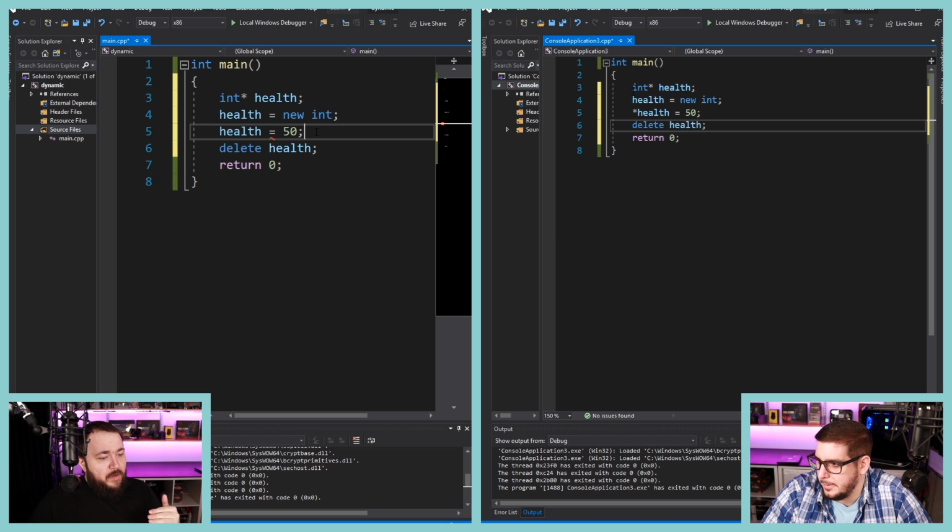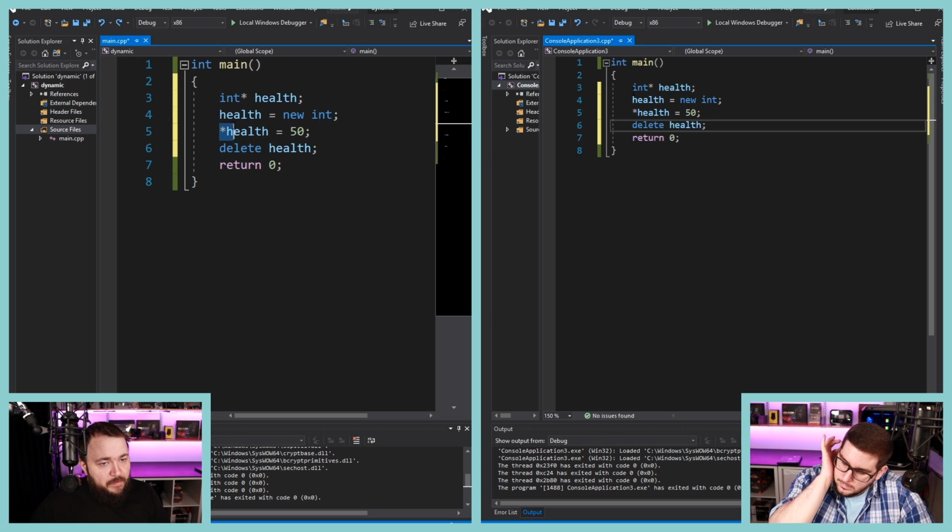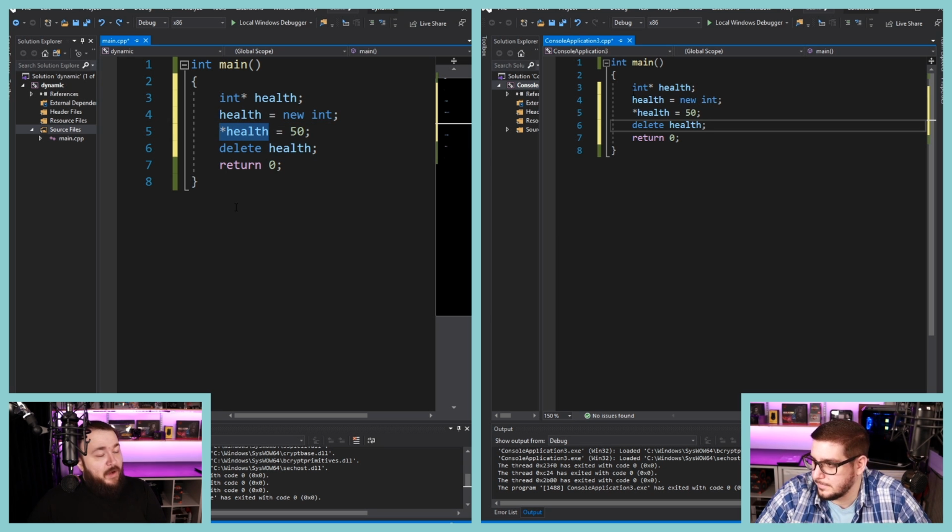So we want to take the memory address and go to that location. And when we're at the location, there we put the 50. This is called dereferencing. So you have a reference here, and you're dereferencing that. So this means wherever health is, go to that location and put 50. Put 50 in the heap. Yes. So it's not telling it to go to a specific memory address. Go to the memory address that health is storing.